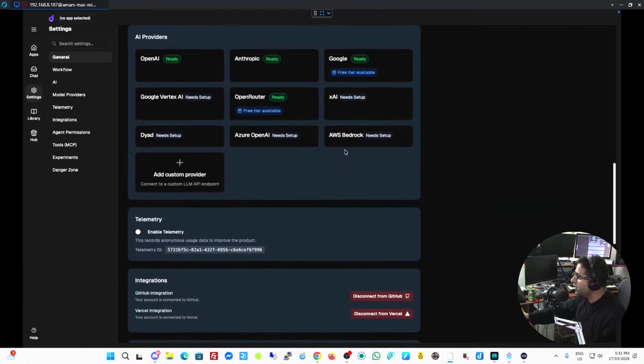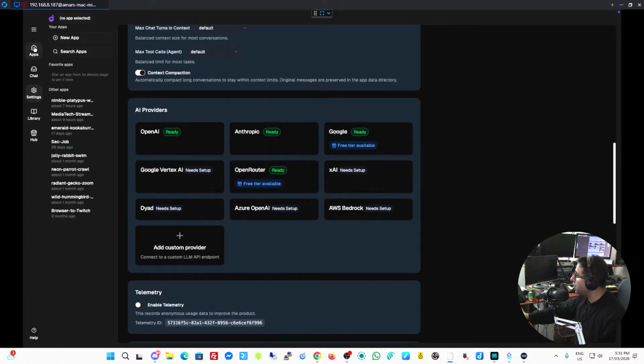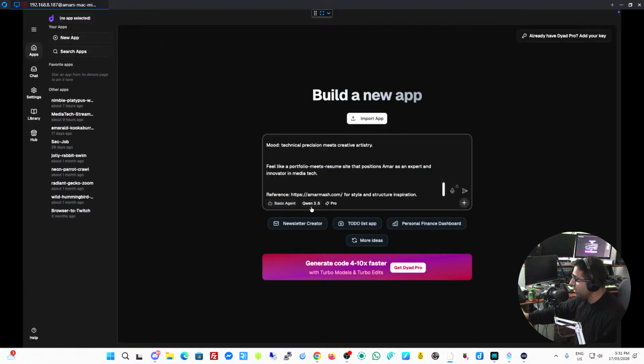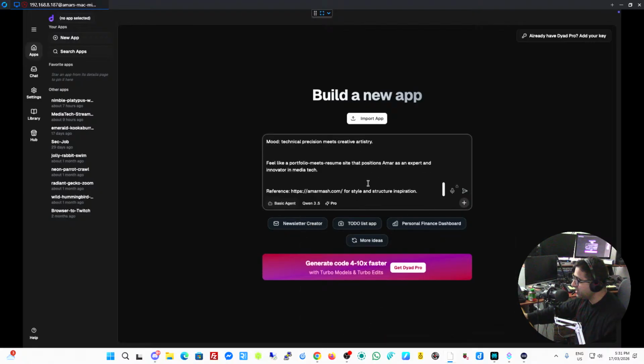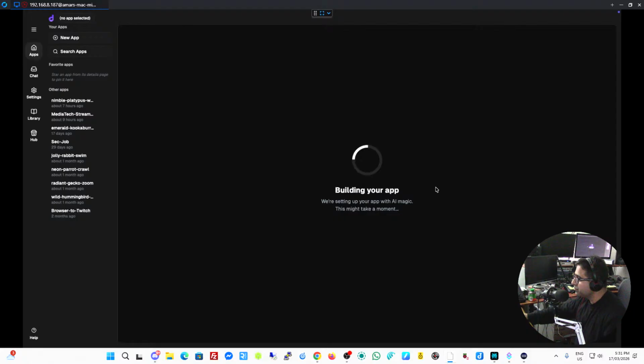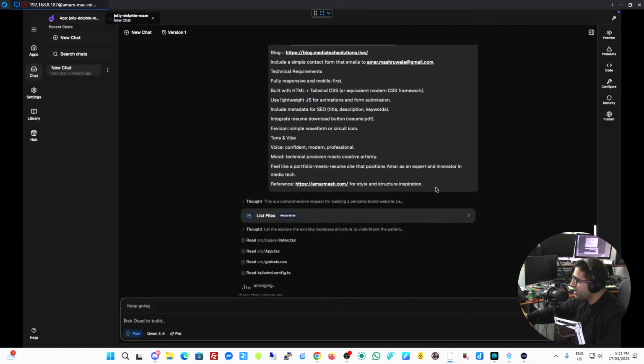What I like is that you can do Ollama, and which I'm going to be using. So I've got local models, and I've got a few Ollama models, right? I'm going to be using Qwen 3.5 for this. I want to see what kind of results I get with Qwen. So I'm gonna say plan. Let's start with the plan, right? And let's go. Okay, let's see what it comes up with.